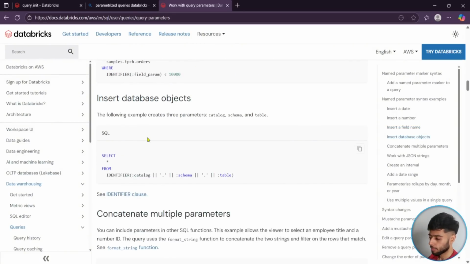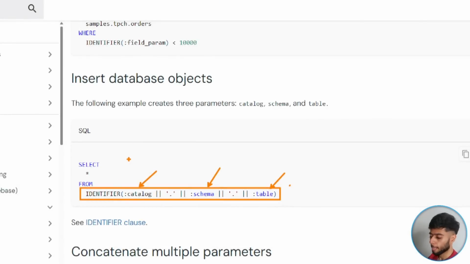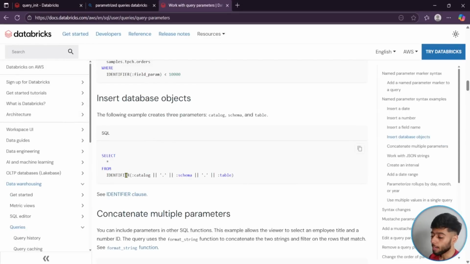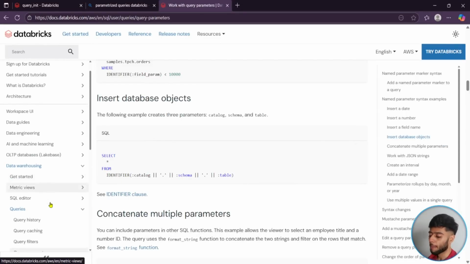The next thing is database objects, right? So this is database objects, and this is a pattern that you need to follow: catalog, schema, and table. So what is this pattern? Let me show you. First of all, obviously you will use identifier to tell it, hey, this is not just a value, this is a parameterized object. So the first parameter name will be catalog. Then we'll use double straight lines, then dot. Why dot? Because this is a notation that we use. Then schema, again a parameter name. Then dot, then table. So this is the way to use objects in a parameterized query.